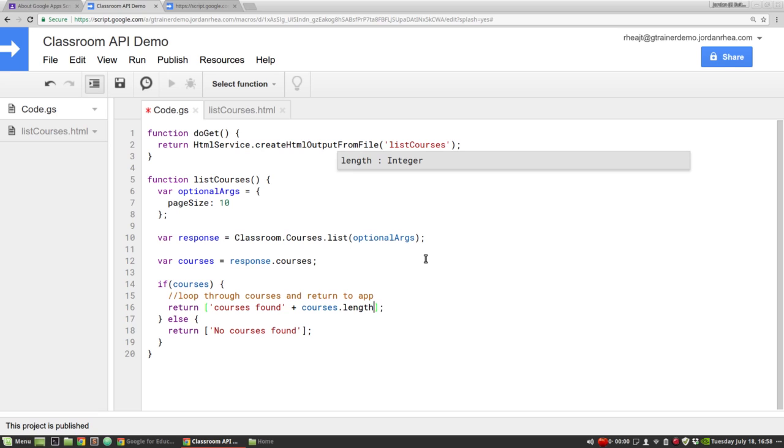How many courses? So that length, perfect. Whoops, that autocomplete didn't help me there. Okay, courses found, space length. Let's just put a colon in there.